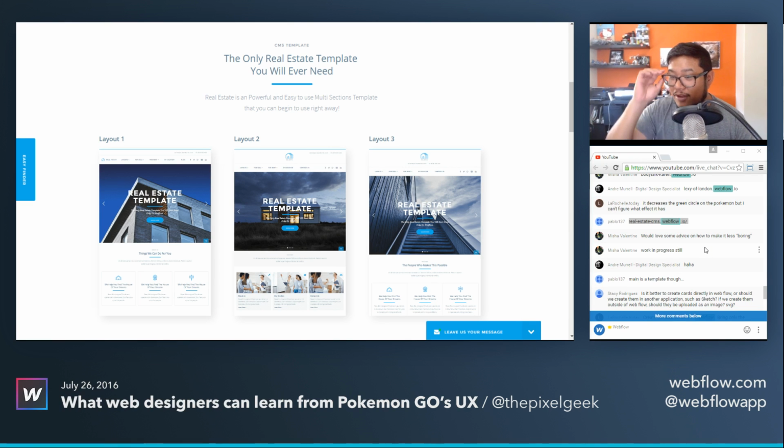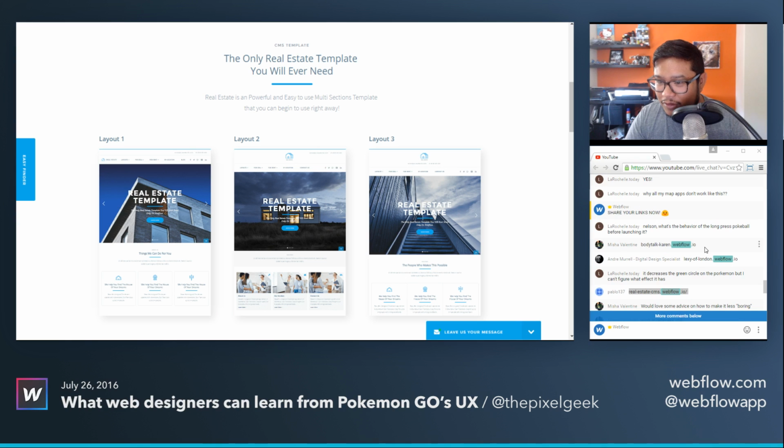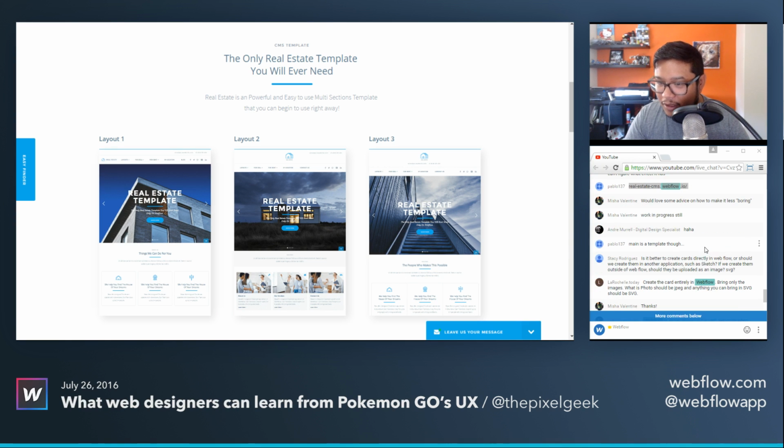Would love some advice on how to make it less boring, work in progress still. Main is a template though. Is it better to create cards directly in Webflow, or should I create them in another application such as Sketch? If we create them outside of Webflow, should they be uploaded as an image or SVG?